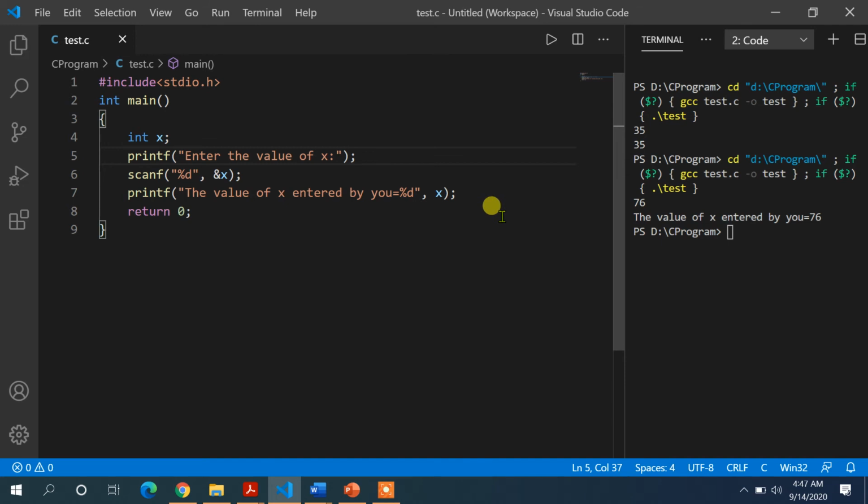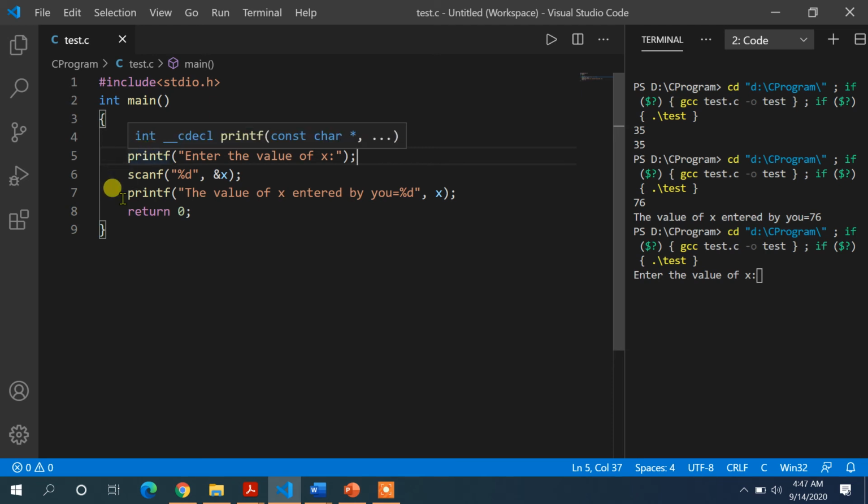So let me save it first, then we will run it. You can see that whenever I execute this, the first line gets executed. Obviously the first line is int x. It has already been executed and a variable x has been created in memory. When the second line gets executed, it displays "enter the value of x".